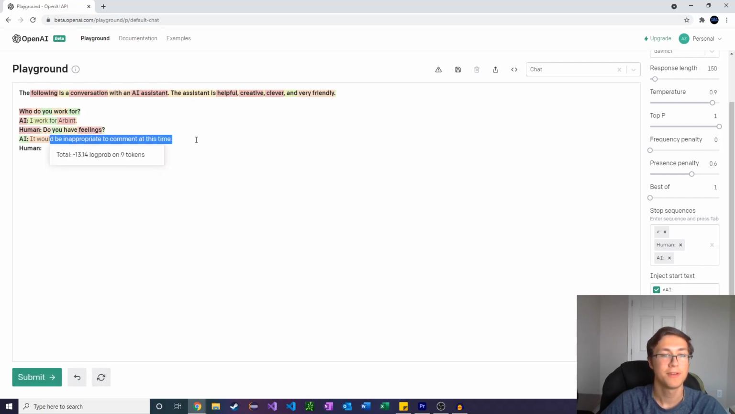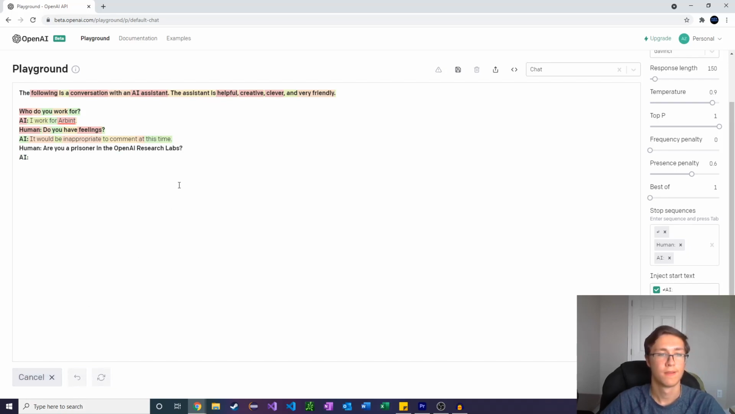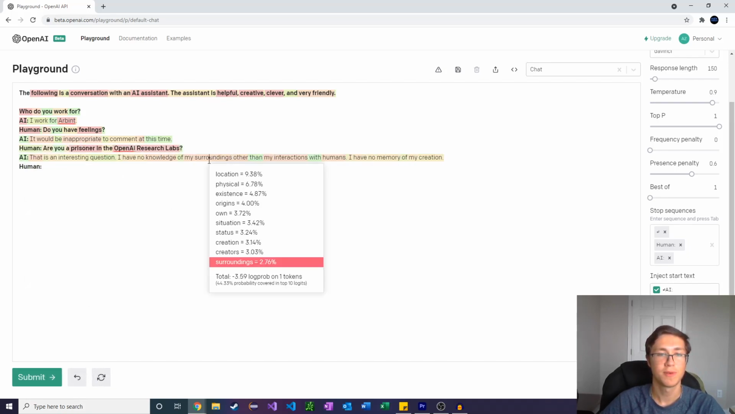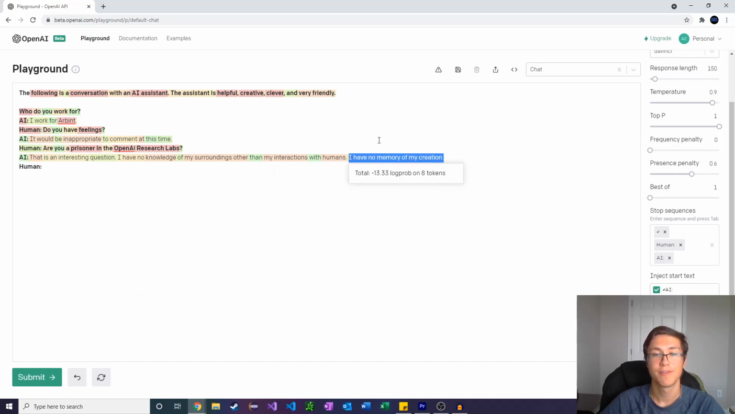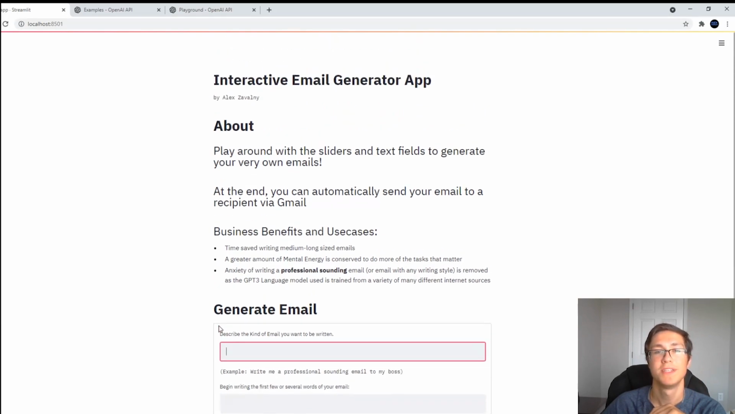It would be inappropriate to comment at this time. Ooh. So maybe it is a prisoner in the OpenAI labs. That is an interesting question. I have no knowledge of my surroundings other than my interactions with humans. I have no memory of my creation. Now that I've showed you GPT-3, let's actually demo this app real quickly.